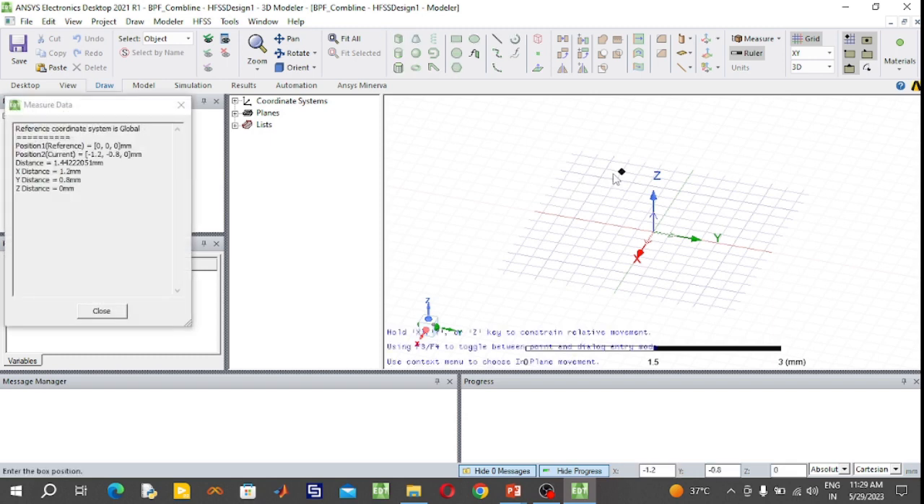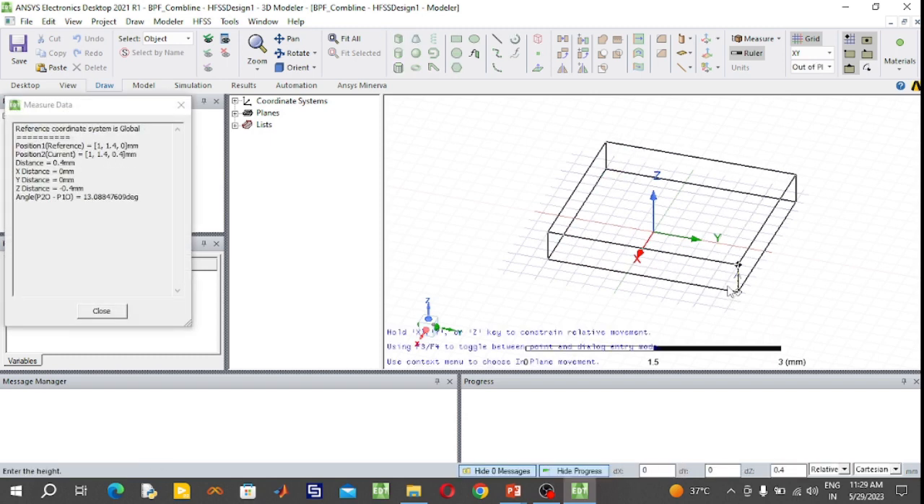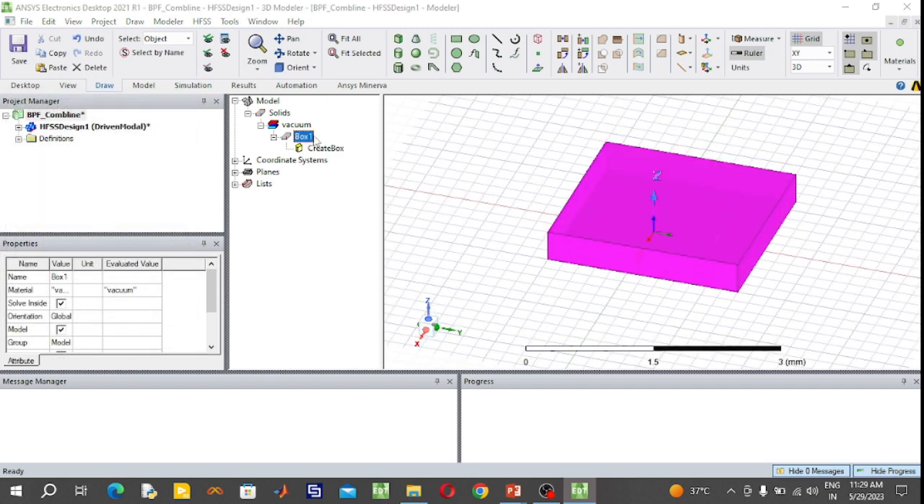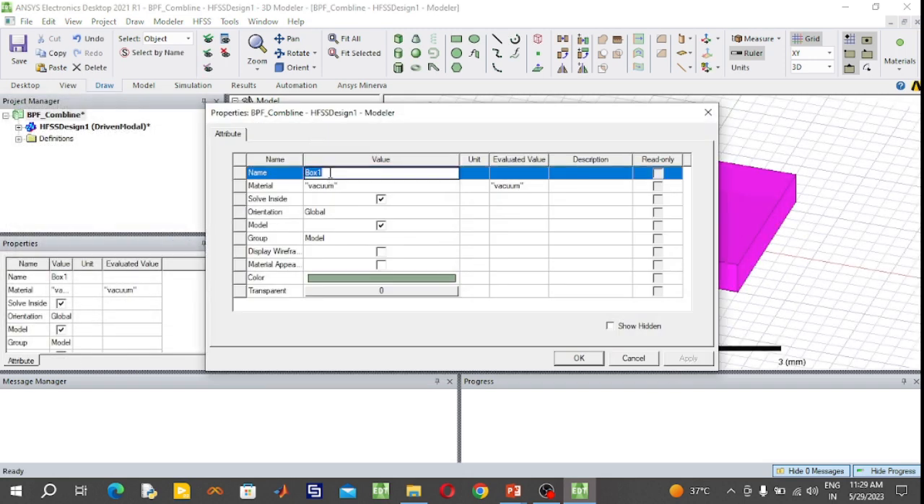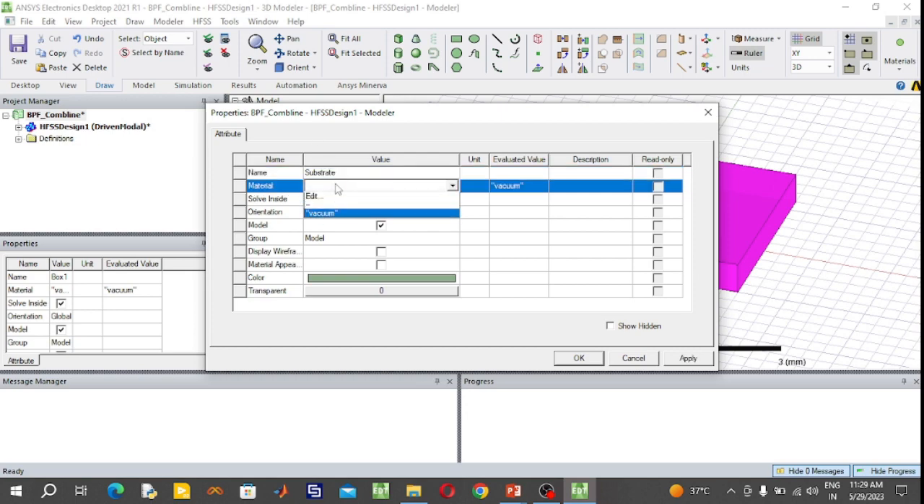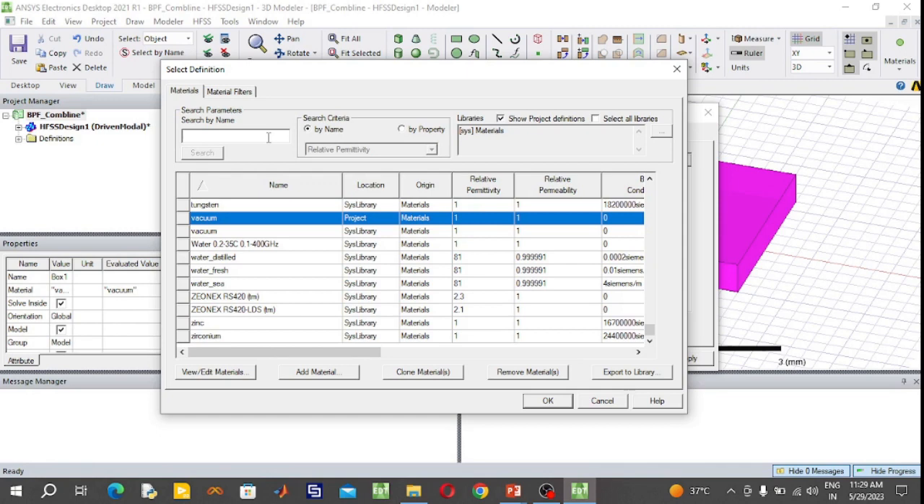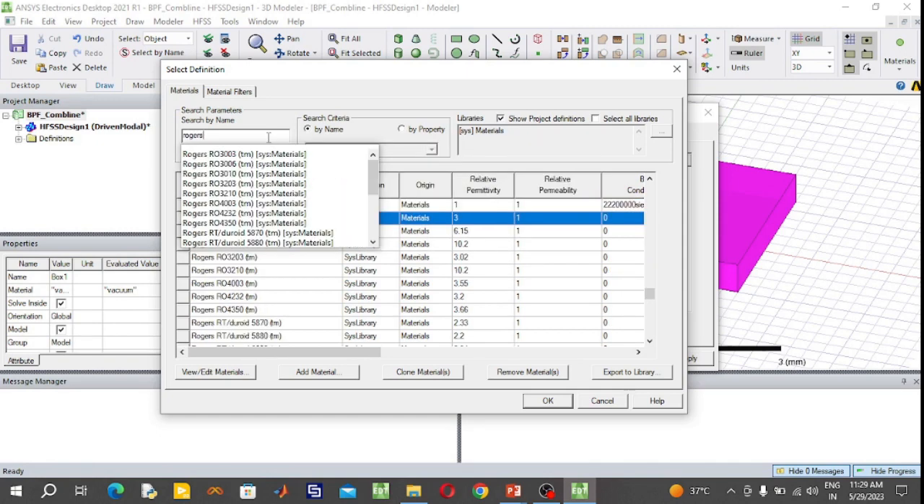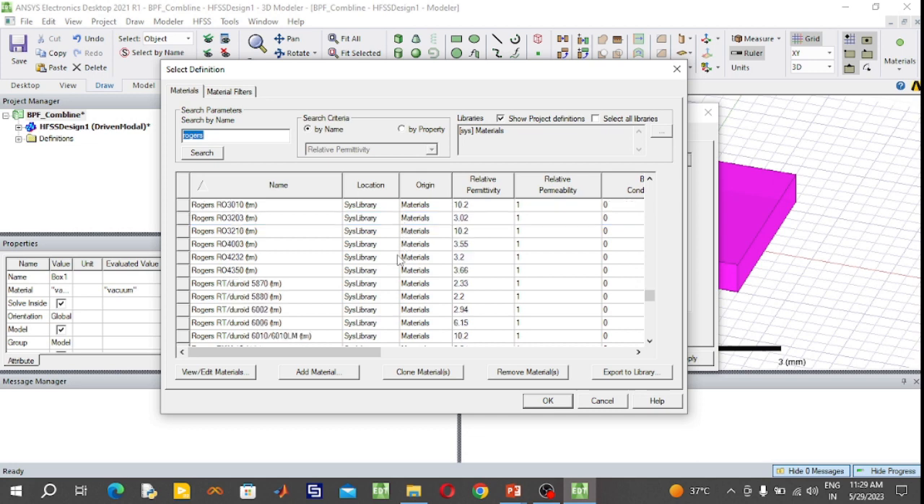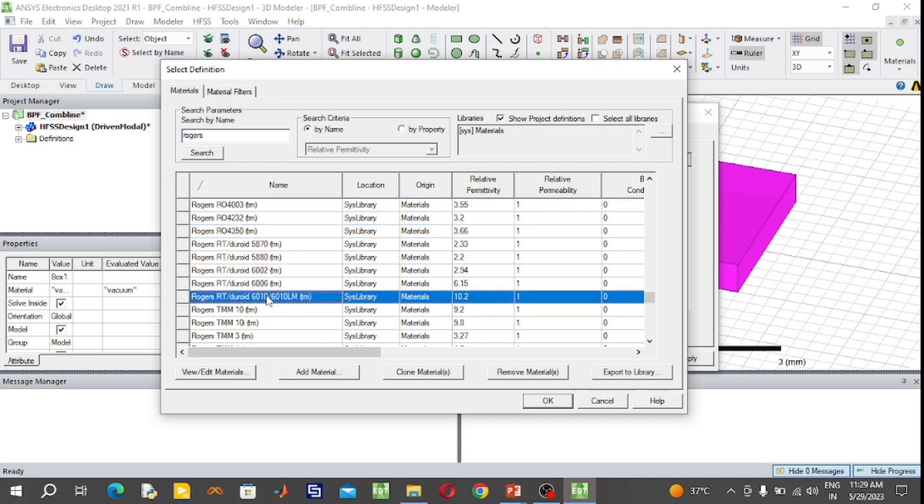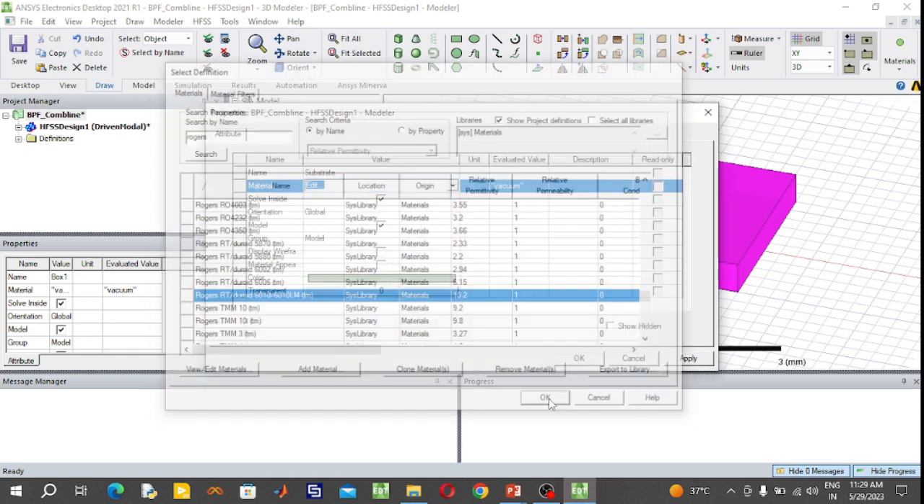Select the box, draw the box anywhere in the plane. Rename this box as substrate. Change the type of the material. Here I am selecting Rogers RT Duroid 6010, and its dielectric constant is 10.2.